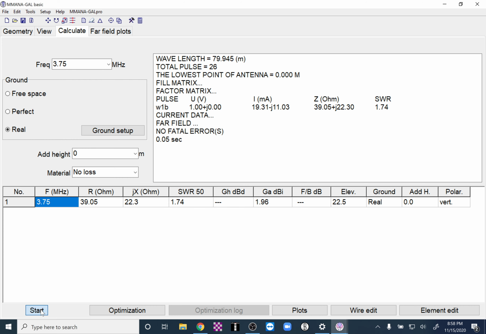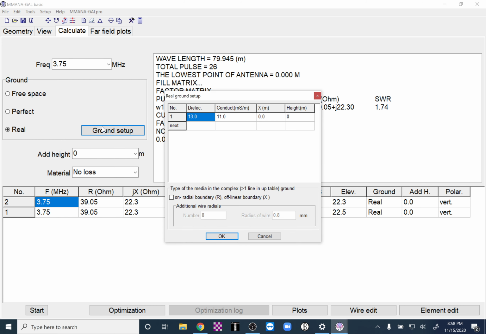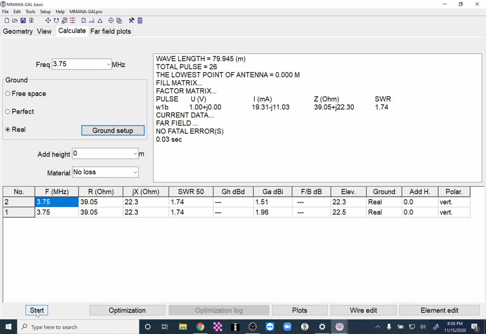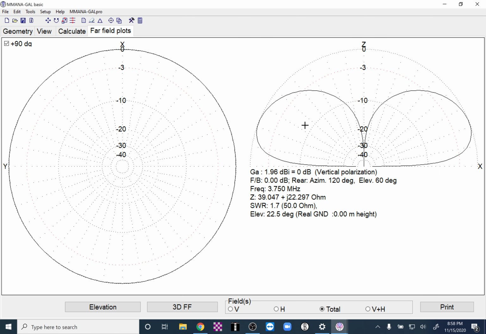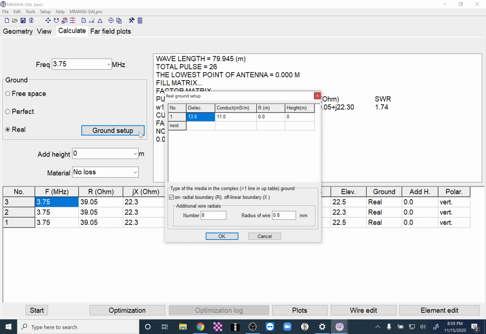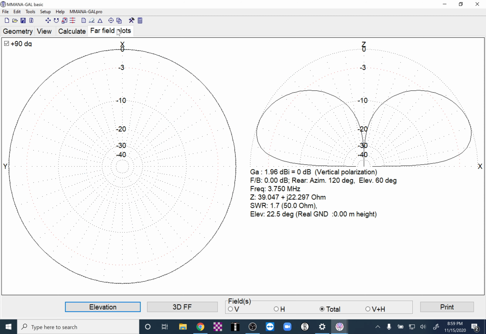I was going to try to do a demo, a poor demo, but it didn't work out. Interesting. Okay. So let me go back. What I selected here on this ground setup, on radial boundary, I have 8 ground wires. So we have a quarter wavelength up, we have 8 radials.